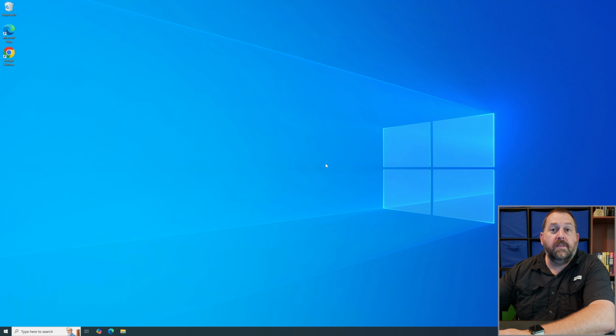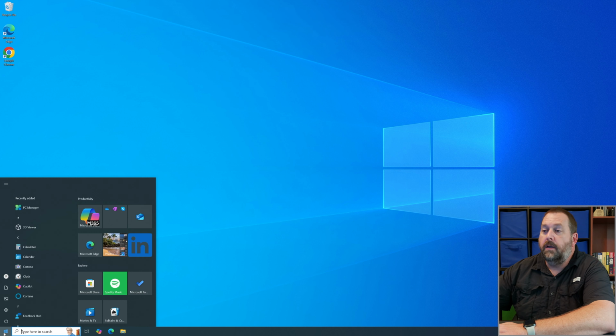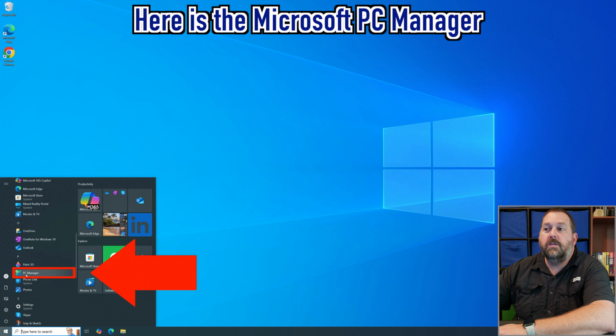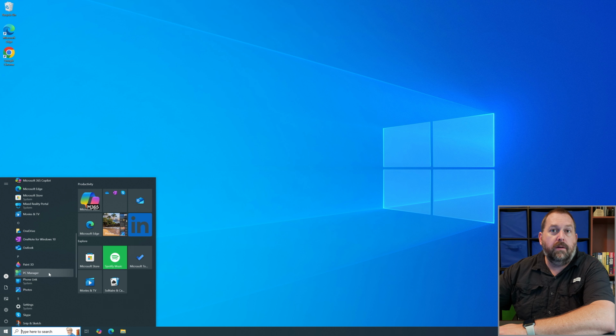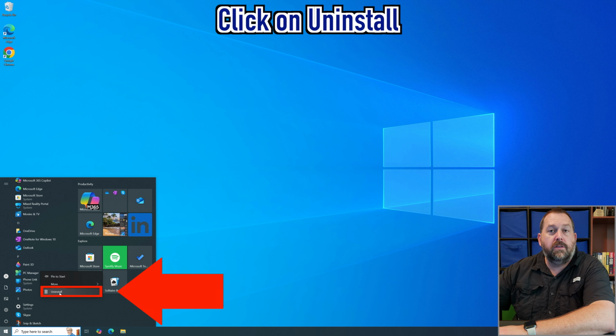As you can see, I have my Windows 10 computer pulled up and it's completely ready to go. Now, if I go down to the bottom left corner and click on the start button and scroll down on the list of apps, you'll see PC Manager right there. The first way that you can uninstall PC Manager is by right clicking on it right here in the start menu and telling it to uninstall.